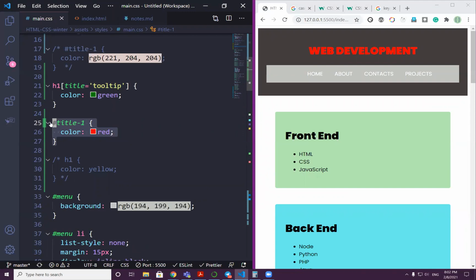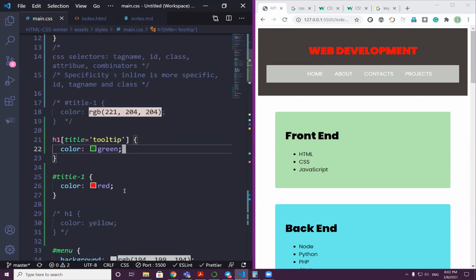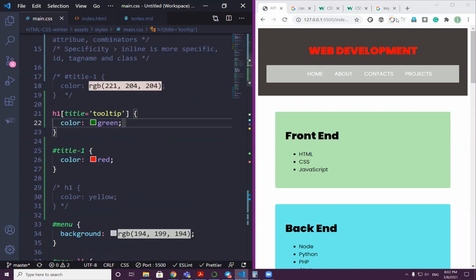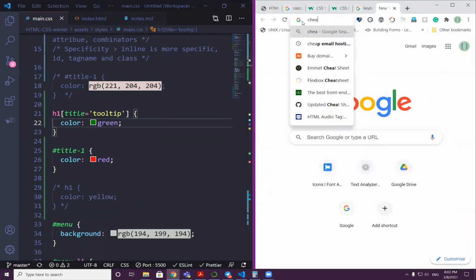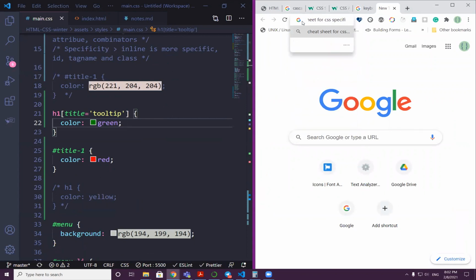Guys, this is very important if you want to be a web developer and a front-end developer. This is very important, but it's not difficult. It's so easy. You don't even have to remember this by heart. As you can see, even I have a hard time remembering all of the specificity. You will have a cheat sheet somewhere. Let's search for a cheat sheet for CSS specificity. Some awesome guy from somewhere might have already made one.